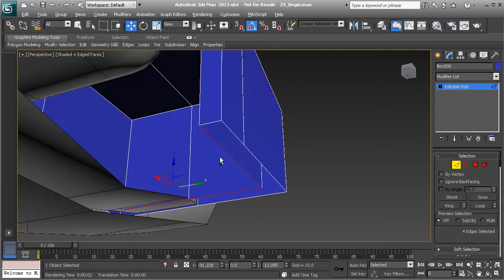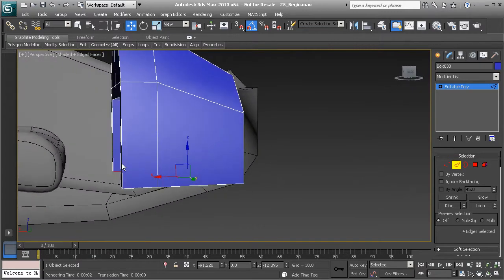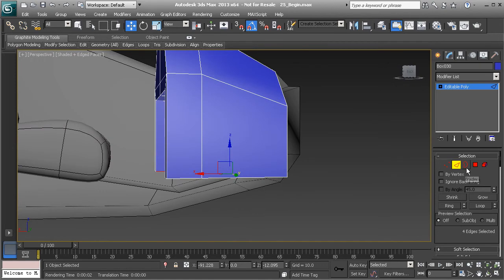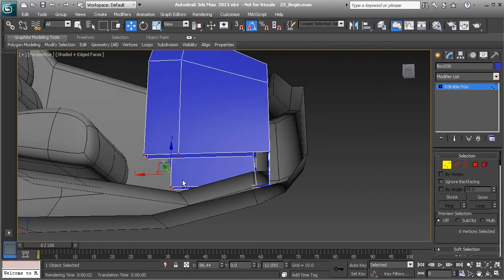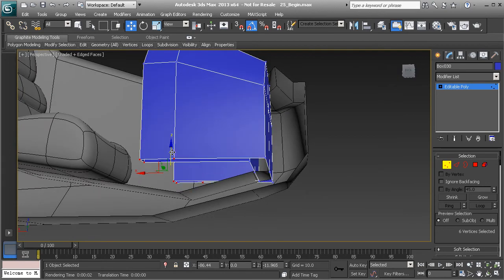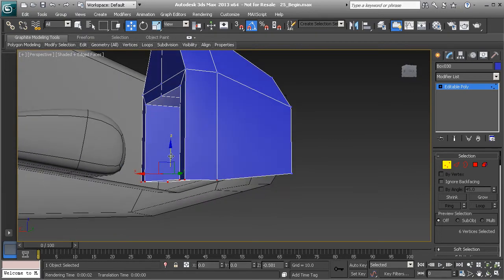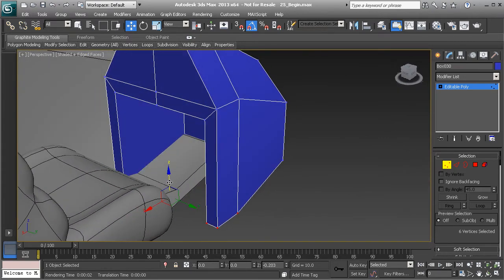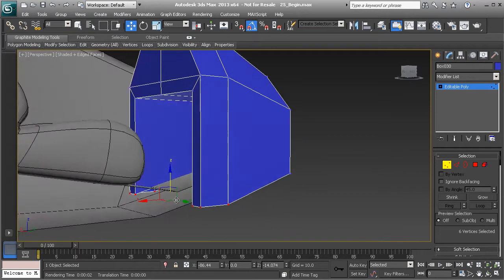Alright, now let's hit Alt Q to turn off isolation mode. If you would like, you could go ahead and modify the shape of this by going to vertex mode, and you can select all these vertices right here and drop those down. So that way that's inside of the cockpit and it's meeting up properly. Now if it's cutting through, that's okay. It's not a big issue to worry about.